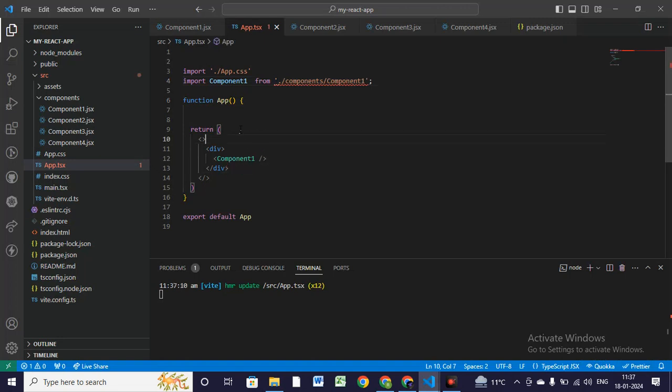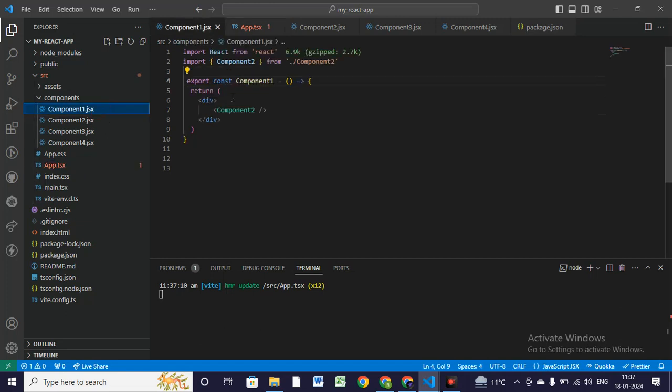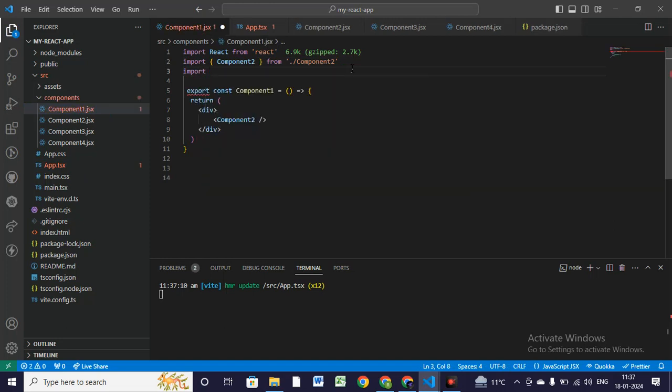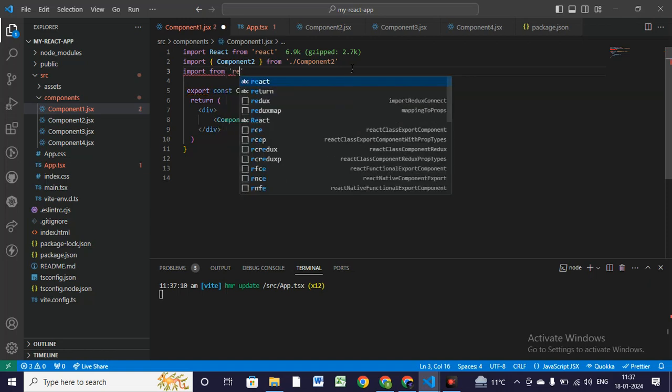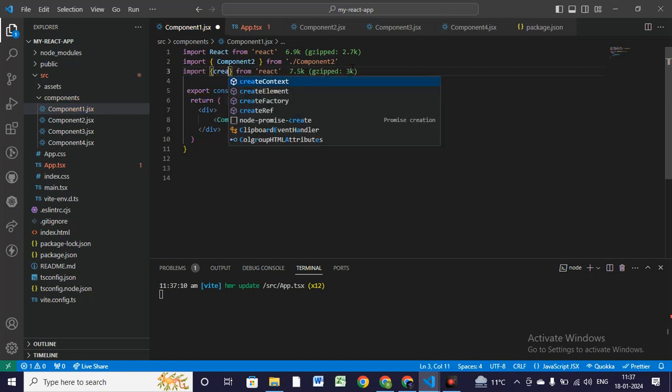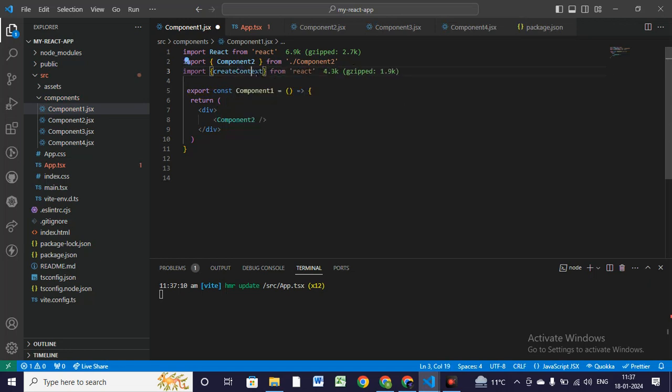Coming back to the useContext hook, to use it, first of all we have to create the context. In the top component, component 1, we will create a context. First we will import createContext from React, and use it like this. We can create the context in another file also, but for now we will be creating it over here.